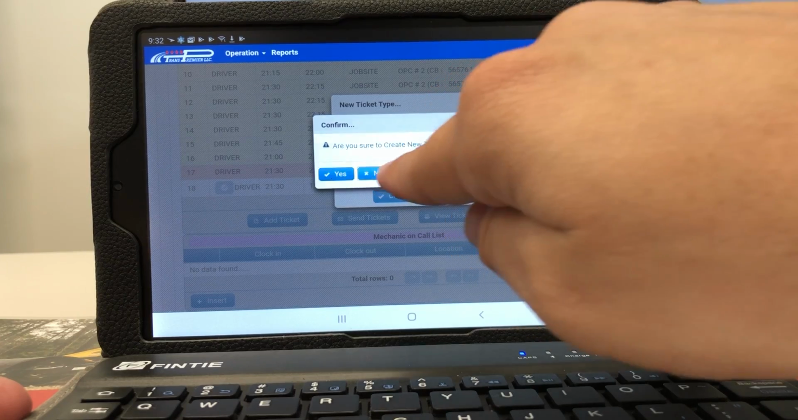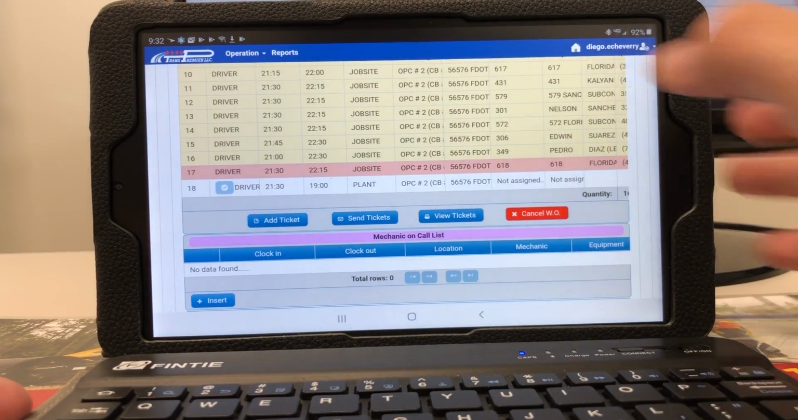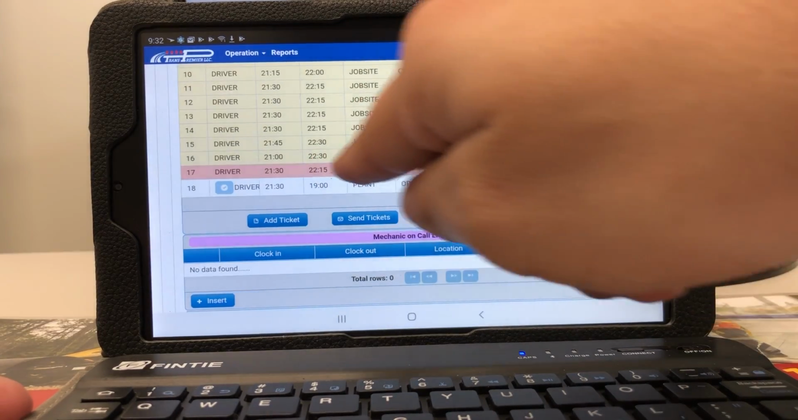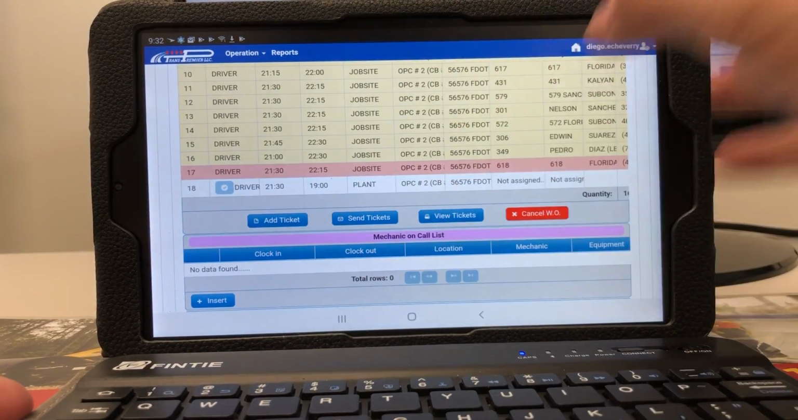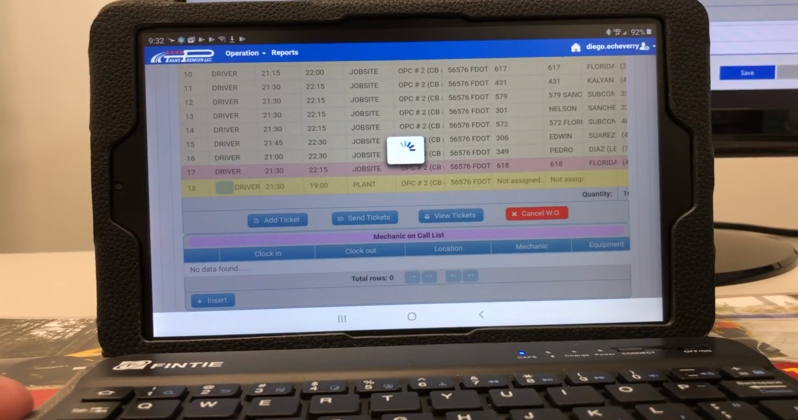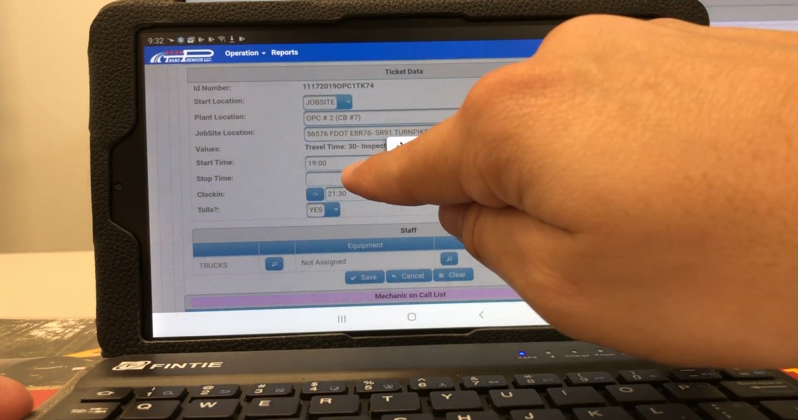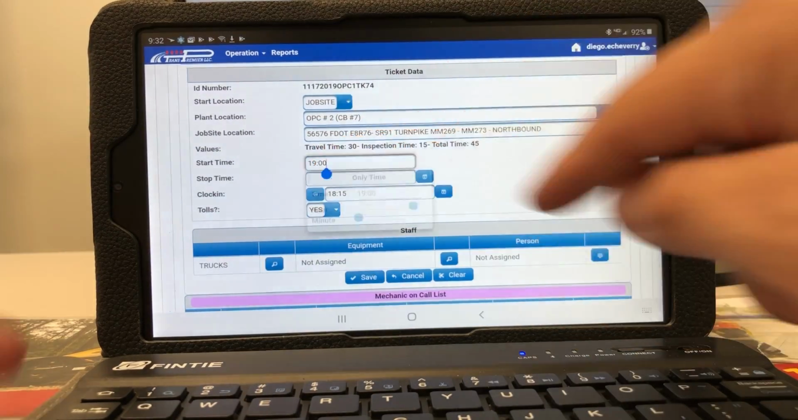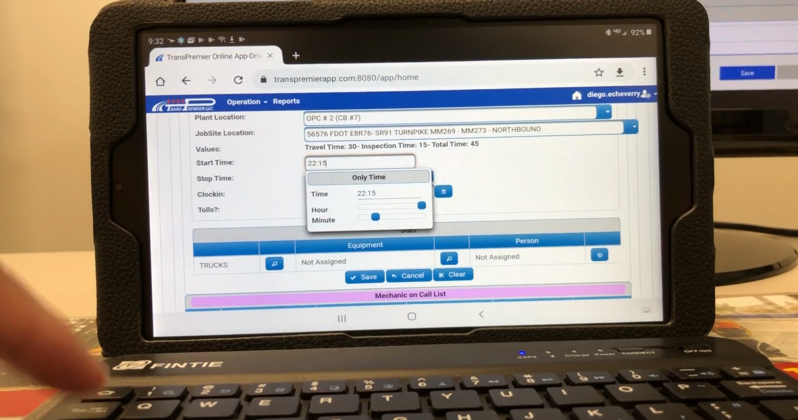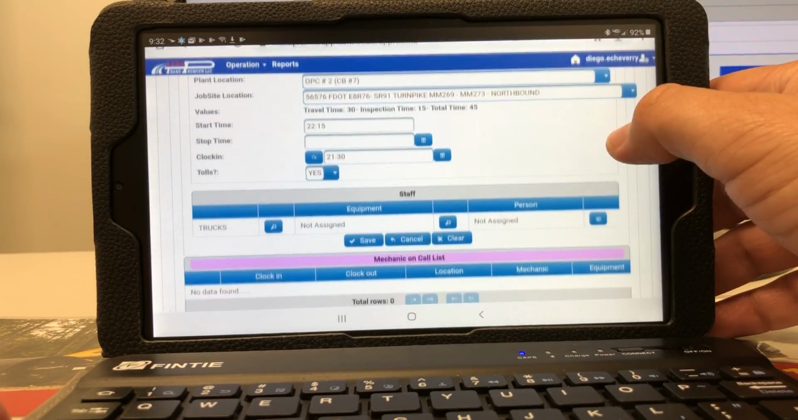Once you hit yes, it's going to create something just like this blank line that's here. I'm going to click on that blank line. If I look at 618, he was supposed to be on site at 22:15. So I'm going to click on that white line, which is just the ticket that I added, because I want that truck to start at the job site at 2215. I'm gonna hit tab, and it'll let me scroll through it.